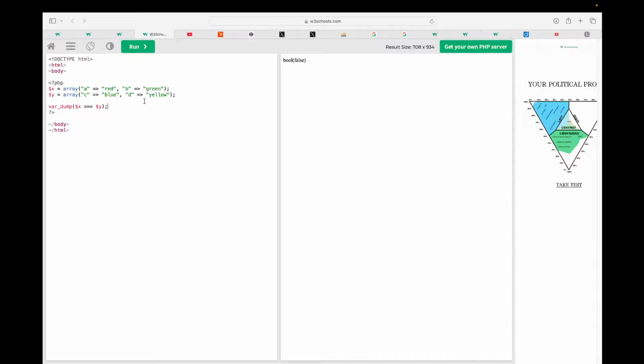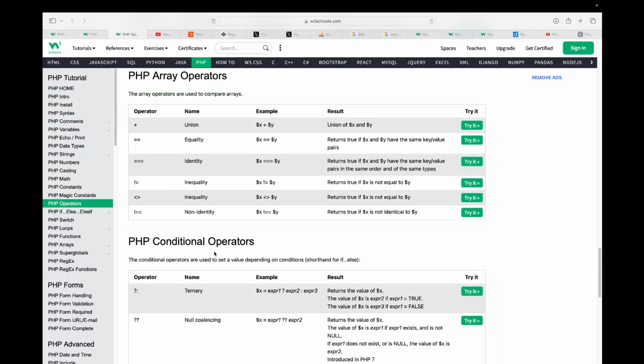No, this is not identical to Y, because this is something different, this is something different, this is something different. So the keys and their values are totally different, so this is going to return false. So this is not going to be it. So it returns true if $x and $y have the same key or value pairs. Remember, this is same key or value pairs in the same order and of the same type. So this is not going to work on the array over there.